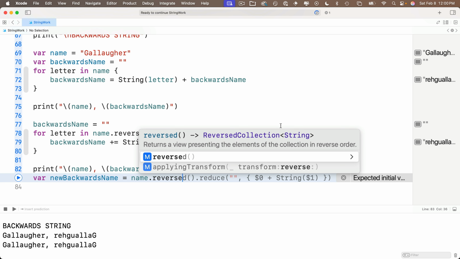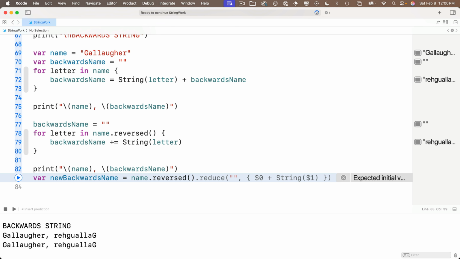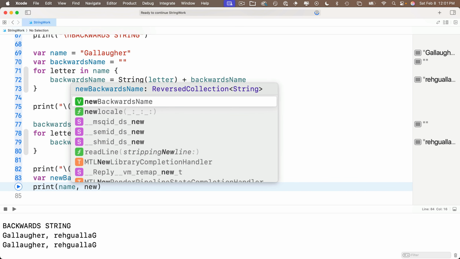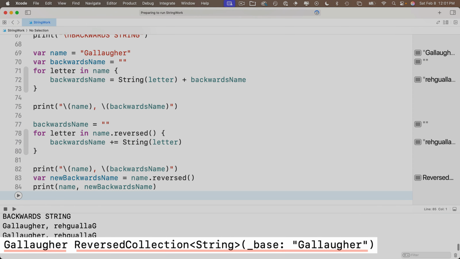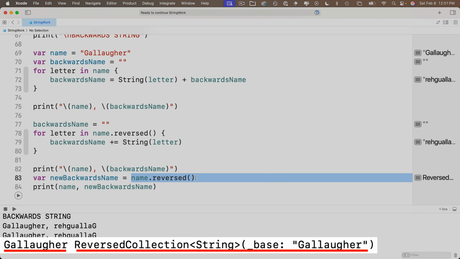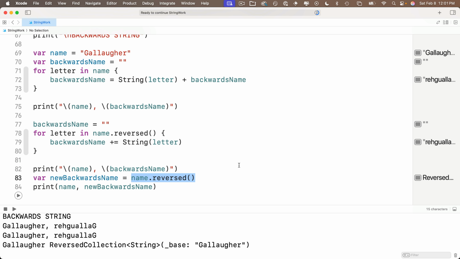So you might wonder, I wonder what this looks like when it's printed. Let's try that out. No harm here. Print name, comma, newBackwardsName. And it says Gallagher space ReversedCollection String.Base Gallagher. That is not at all friendly. But if this is a different type, we do know how we can convert other types into a string. I wonder if that'll work here. Well, you know how to do that.